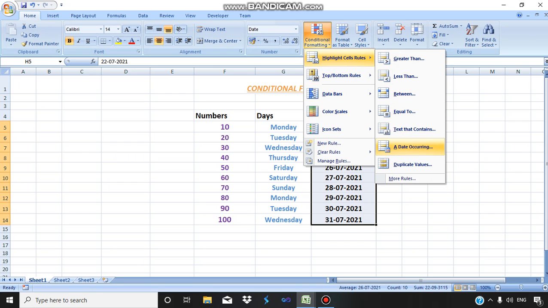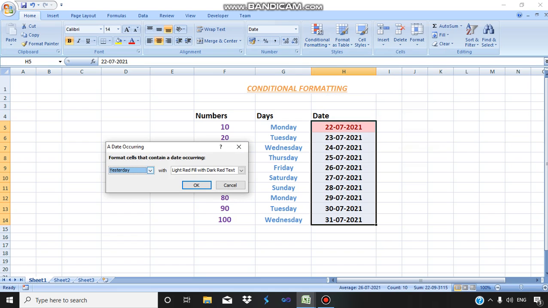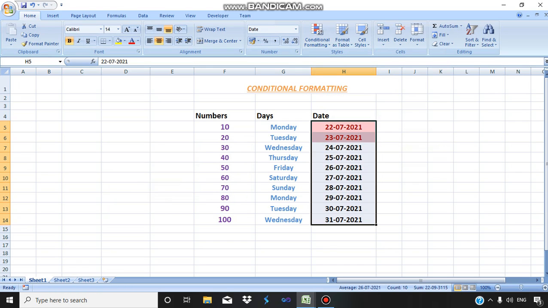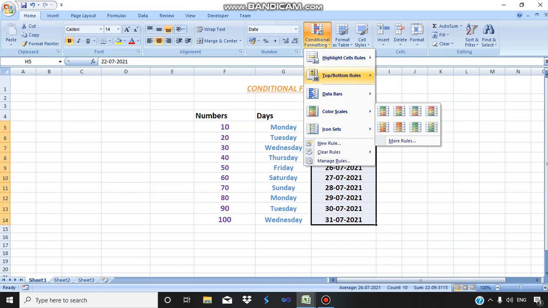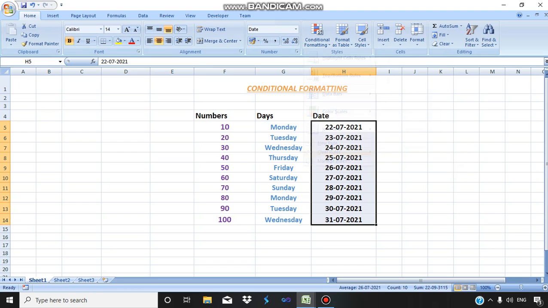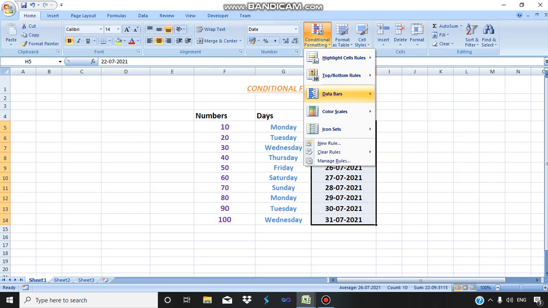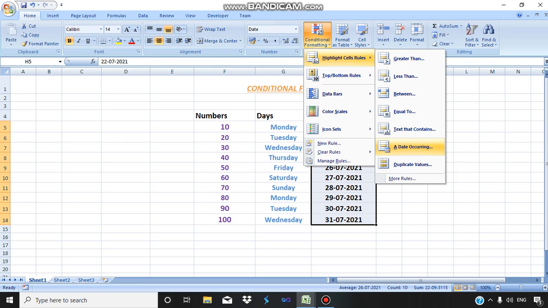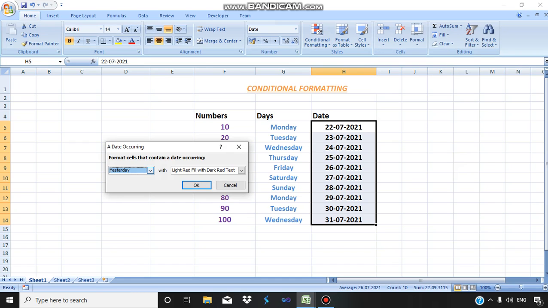Now again, if I go to a date occurring and select tomorrow, see, because I have not cleared the rules, 22nd is also highlighted. So it's very necessary that you clear the rules, then apply formatting. Now I will go to highlight cell rules, a date occurring, and if I select tomorrow, 23rd July will be highlighted.